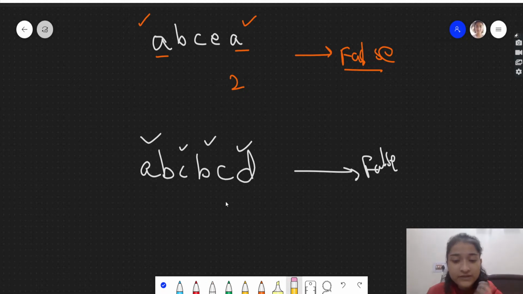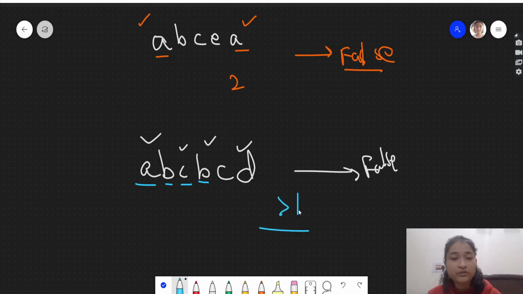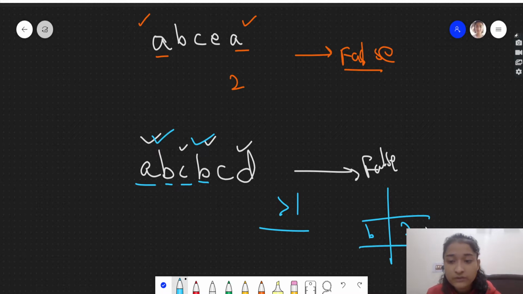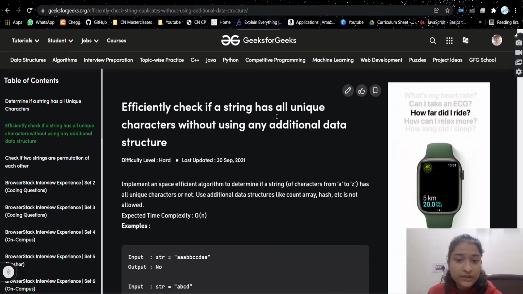So if we see, this problem is very simple if we can use additional space. We can use a map and store the count of all characters. If for any character the count is more than 1, it means there is repetition of characters, hence the string does not have all unique characters. Like there are two b's, so the count for b will be 2. But this approach will require additional space, and in the question we are given that we cannot use any additional data structure, hence we cannot use any additional space, right?